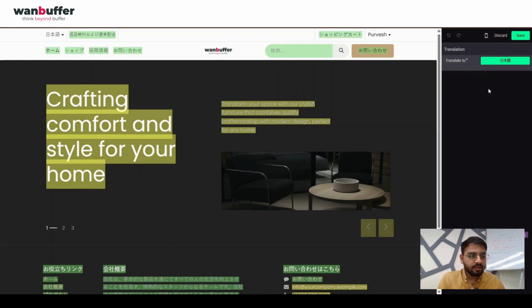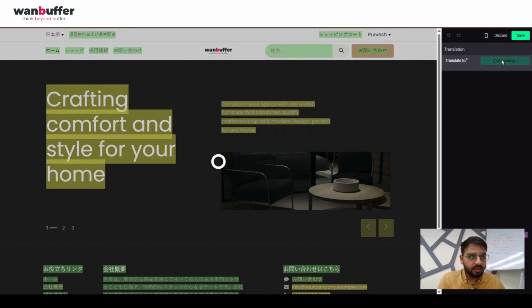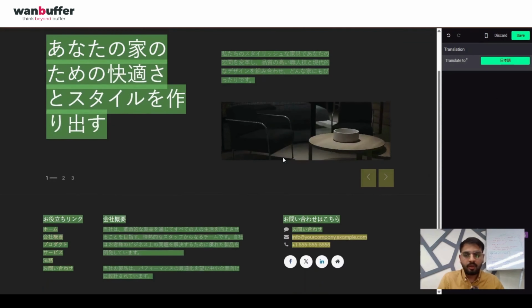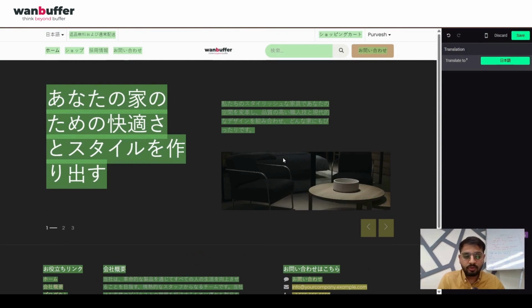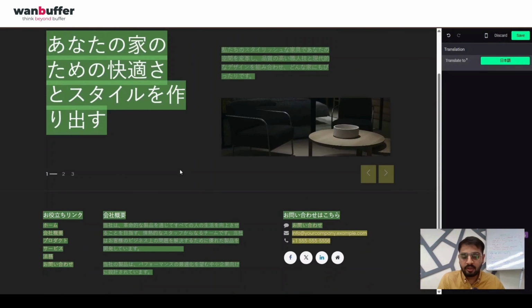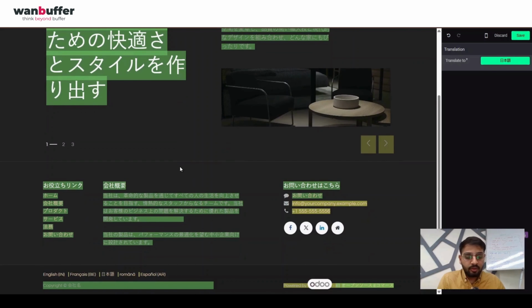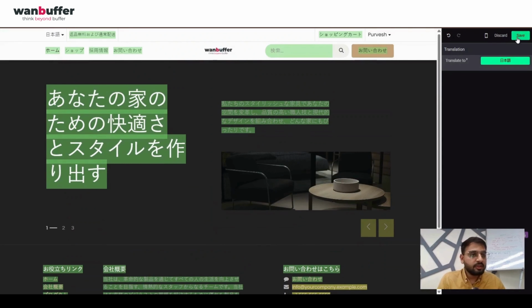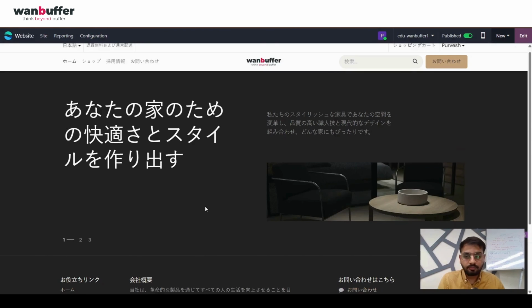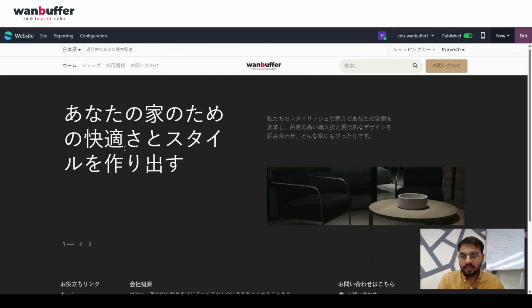To automatically translate the page, simply click the language button here near the translate to option, and within a few seconds Odoo uses AI to translate the website content. You can review the translated sentences and make manual changes if needed, and then click the save button. Here we can see the entire website content is translated into the Japanese language.